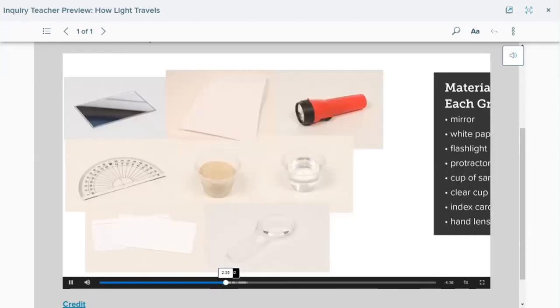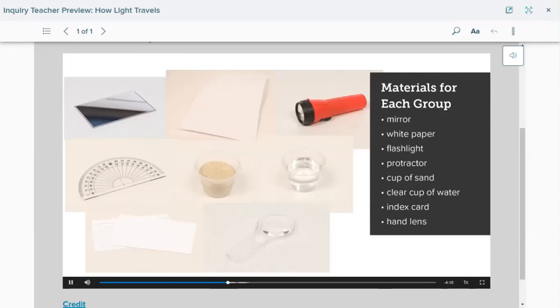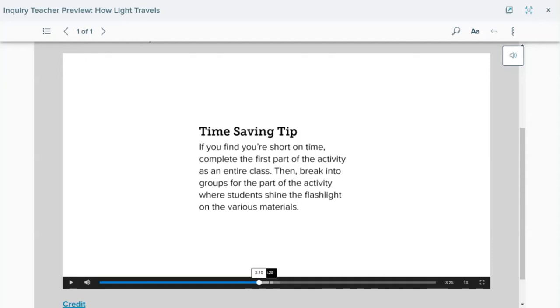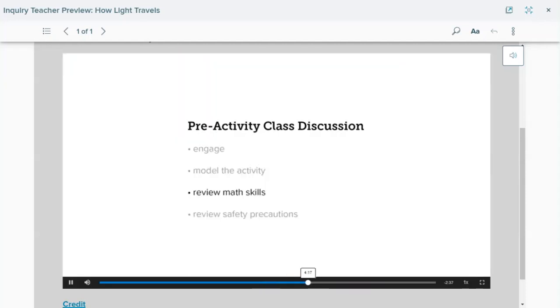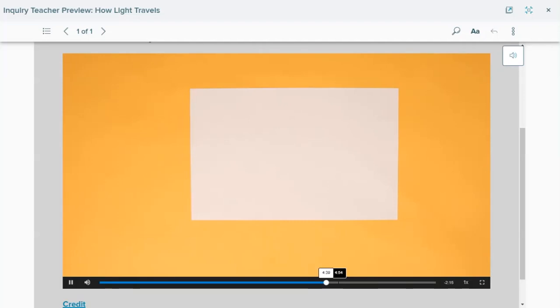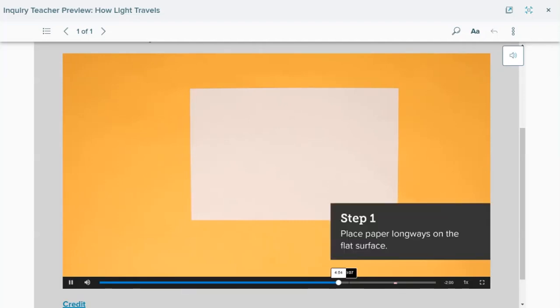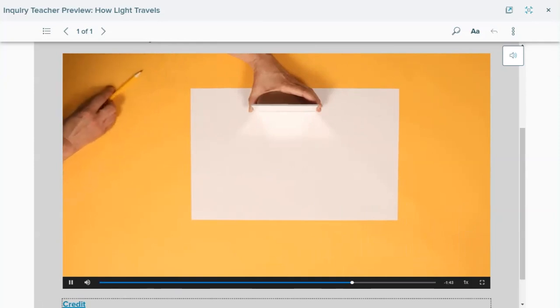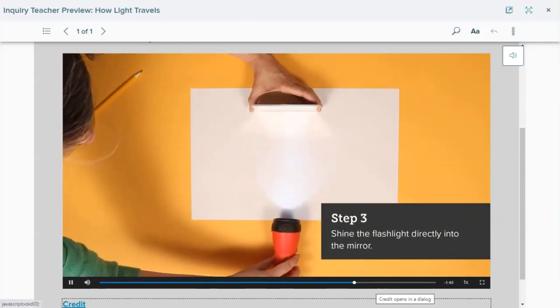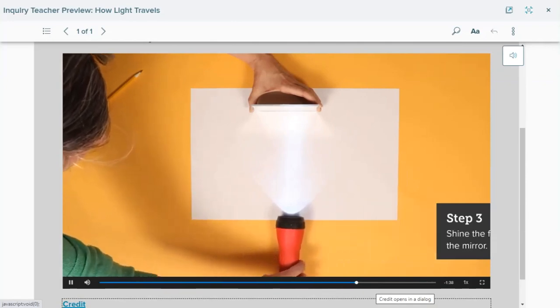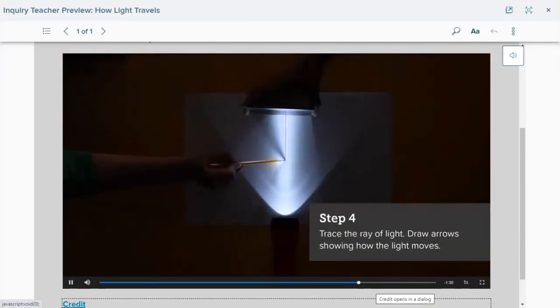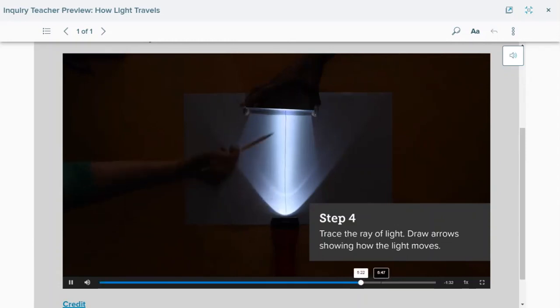The materials. For each student group, you will need a mirror, white paper, flashlight, protractor, cup of sand, clear cup of water, index card, and a hand lamp. Let's follow the procedure for this activity. As students move through the steps, have a partner face the mirror and shine the flashlight directly into the mirror. Using a pencil, have students trace the ray of light. Be sure to draw the arrows to show how the light moves to and from the mirror.